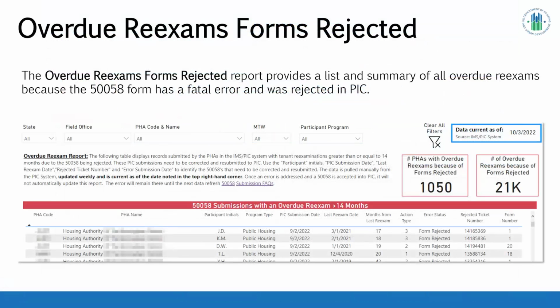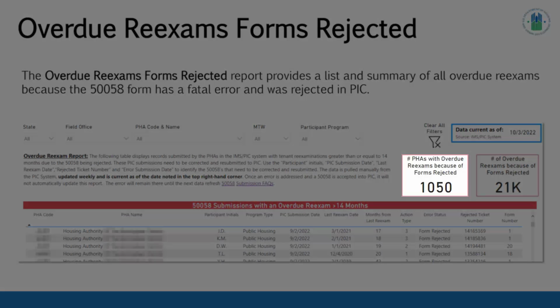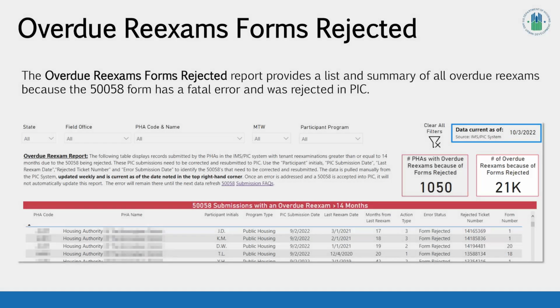The Overdue Reexams Form Rejected report provides a list and summary of all overdue reexams because the 50058 form has a fatal error and was rejected in PIC. In this example, there are 1,050 PHAs with overdue reexams because the 50058 forms were rejected in PIC, and there are 21,000 overdue reexams due to the form being rejected in PIC.